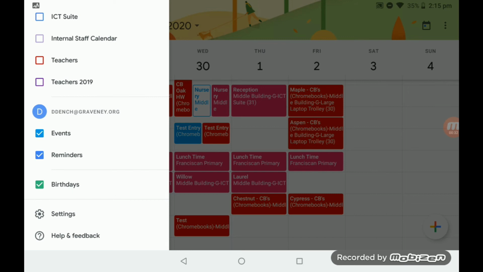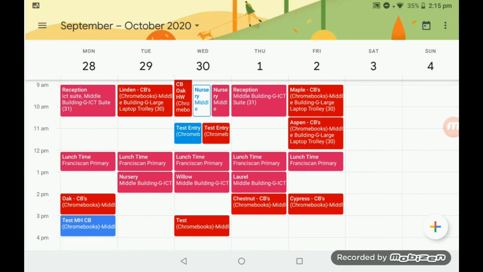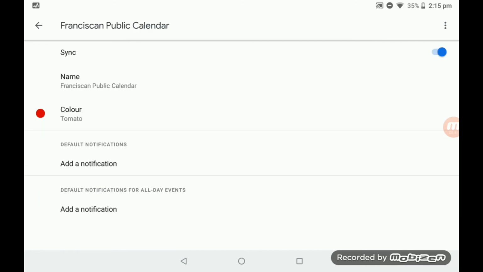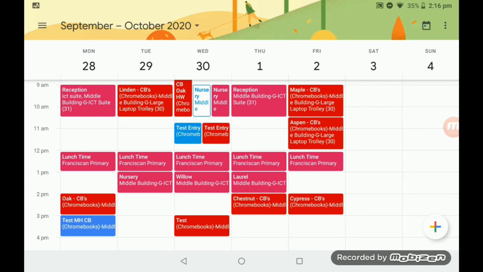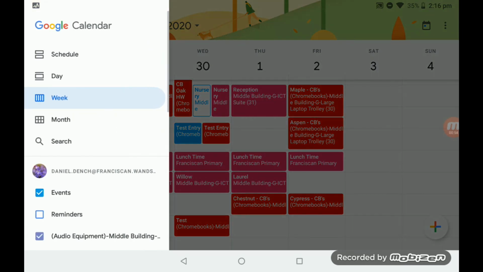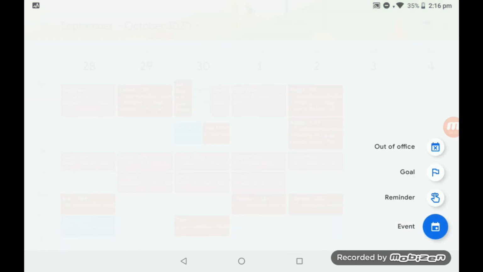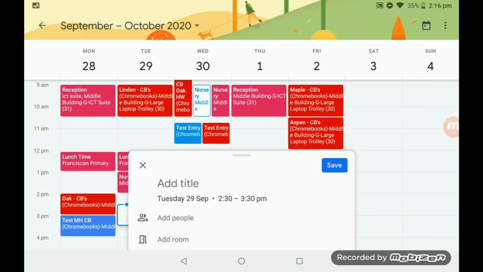Now, some of the calendars, such as the internal staff calendar and the public calendar, you may find that you have to go into settings, find that calendar, and then choose to sync, like so, in order to get updates. If we come back out of this, back into the calendar, in order to create a calendar entry, you just click on the plus in the bottom right hand corner, like so, and then event, or you can just tap anywhere on the calendar, and then you can start to add in your event details.